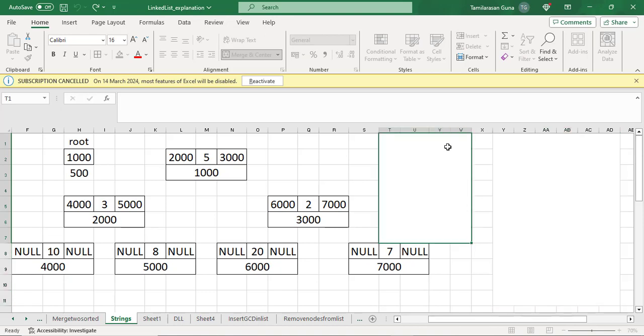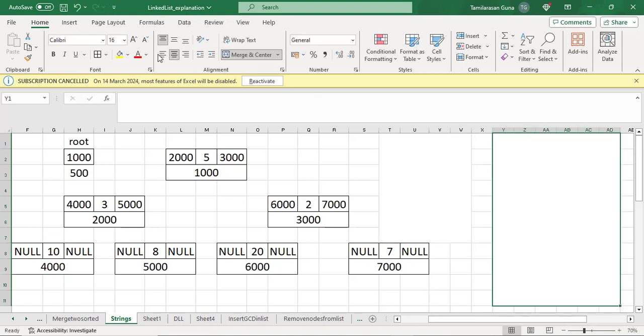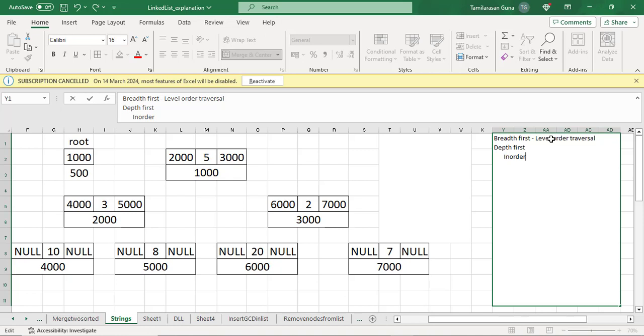When we talk about traversal, traversals are broadly classified into 2 types. One is breadth first traversal, another one is depth first traversal. When I go for breadth first traversal, we call that level order traversal. When I go for depth first traversal, we have 3 types. One is in-order, next one is pre-order, and the last one is post-order traversal. Among all these 3, we are going to see in-order traversal in this particular question.